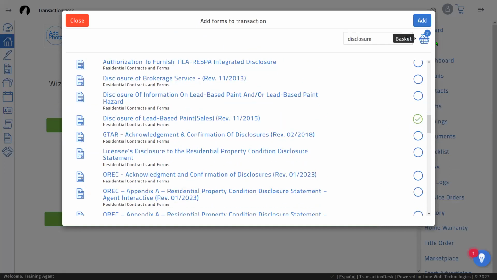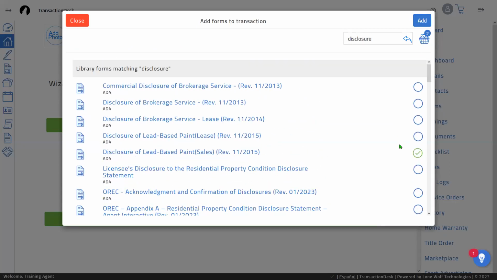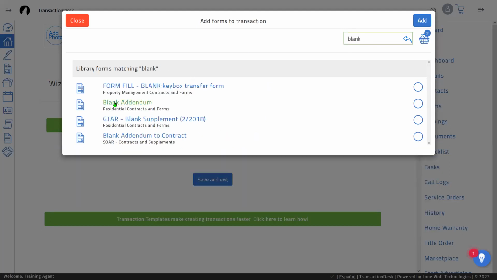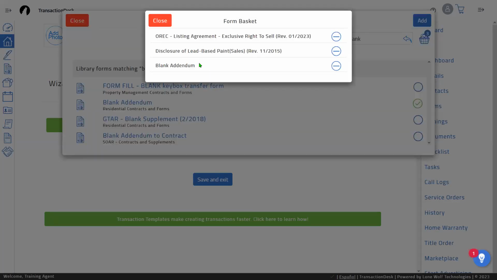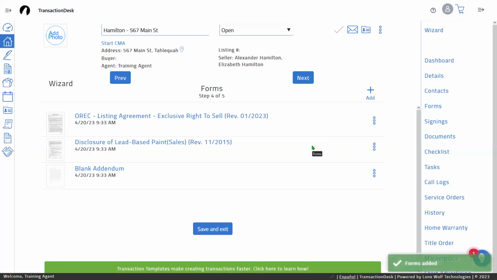So I checked my checkbox. Again, my basket only increased by one number, so I've only got 2 items in there, despite the fact that I got another checkbox down here and another checkbox up here. All right, last item. I'm going to do a blank addendum, type in blank, and we'll just use this generic one. Again, if I need to double check what I've selected so far, I click the basket. I can remove them if need be, but I'm happy. I click on add, and I'm good to go.